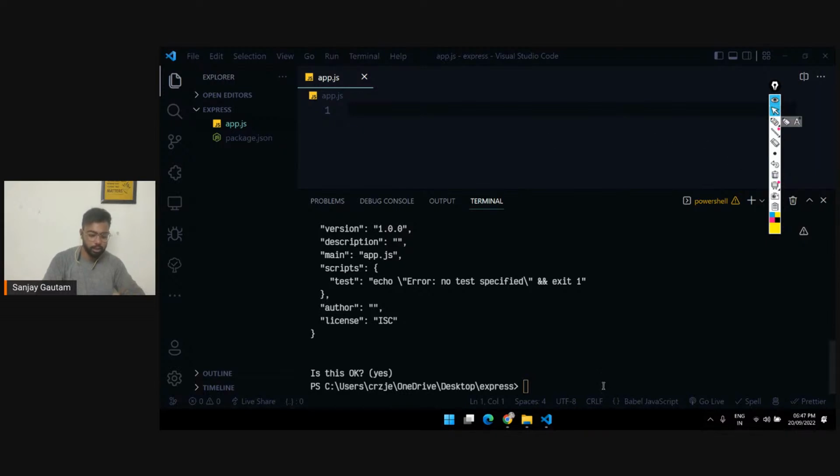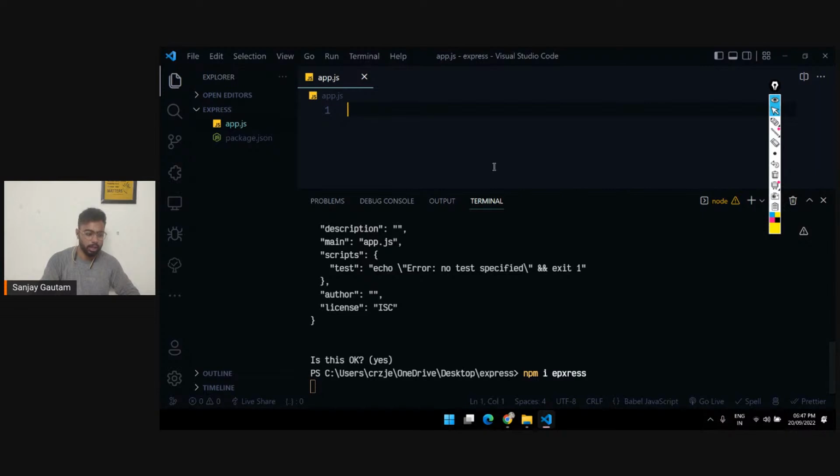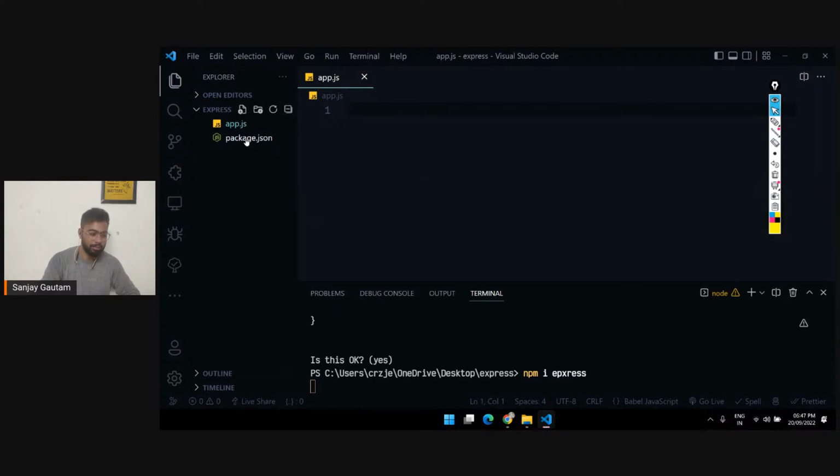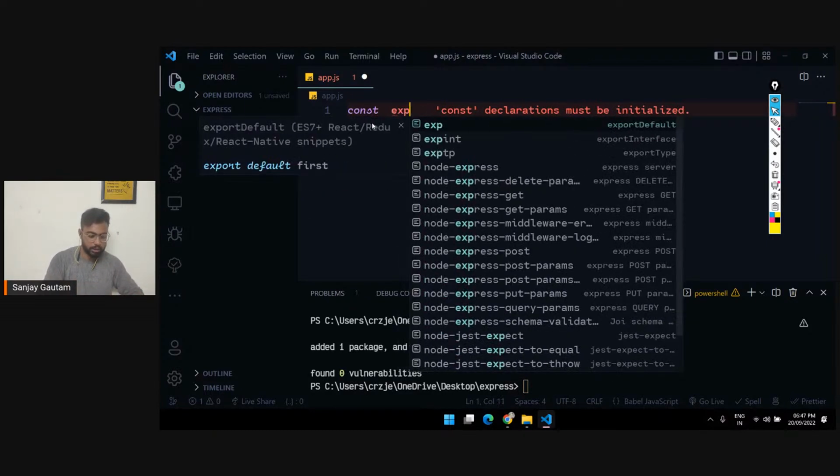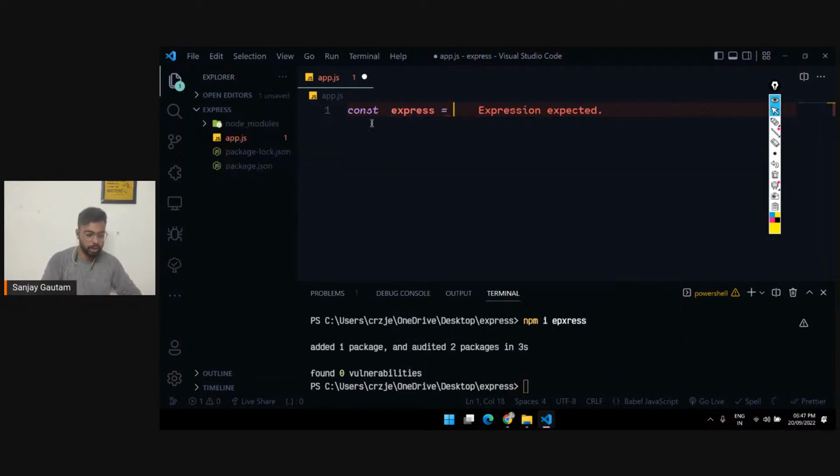Okay, and after that, you can install some extra stuff. So I'm just going to install express. So npm i express, because I just want to use express here. And till it's getting installed, let me go here, and I'm just going to require express instead of http. Express equals require express, and after that all you have to do is execute this express.